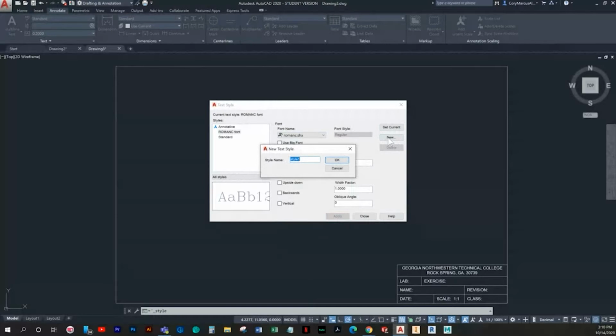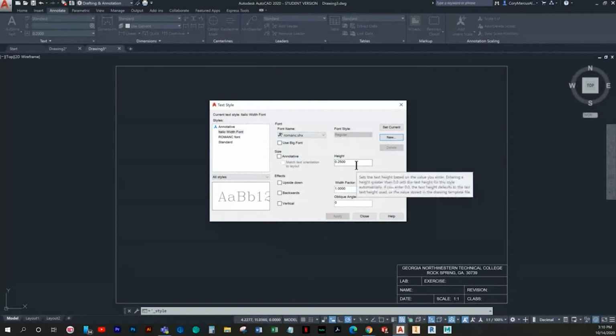Alright, so this one got some crazy stuff going on. We'll just call it italic width, since it's not really very clear what's going on there. Alright, so it doesn't give us a change of font, so we'll assume that it's still Roman C. Keep the 2.5. The width factor will change to 1.5. And the oblique angle is 10 degrees. So plug that in as well.